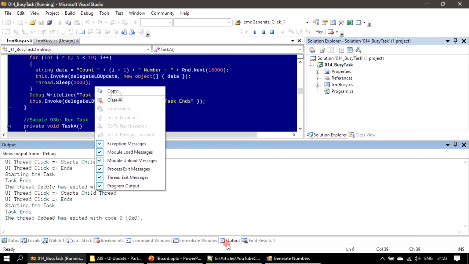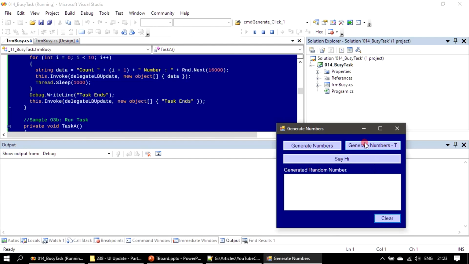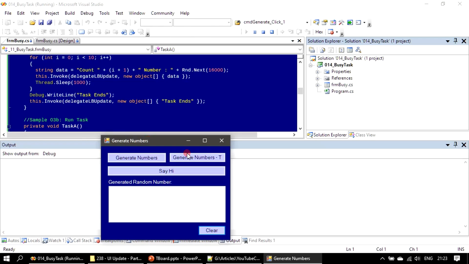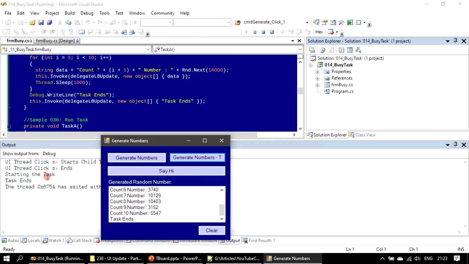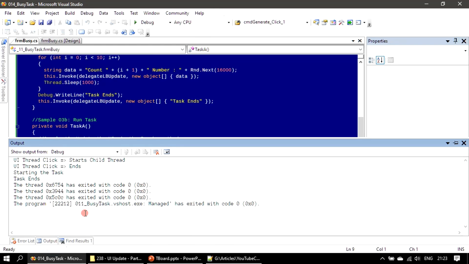Let me clear this output window and we will watch the output window also. Generate numbers, and you can see starting the task. Task ended. So here if you see, the UI thread click starts the child thread and it immediately ends.